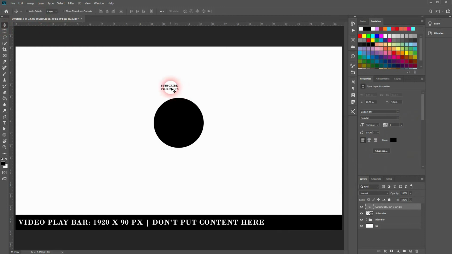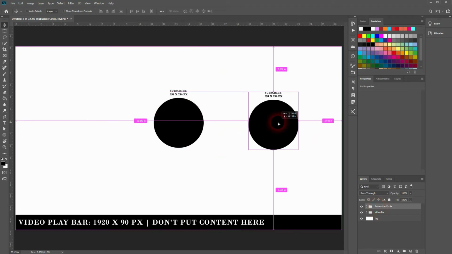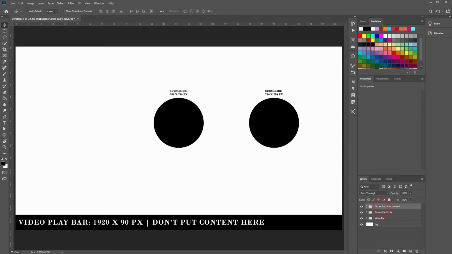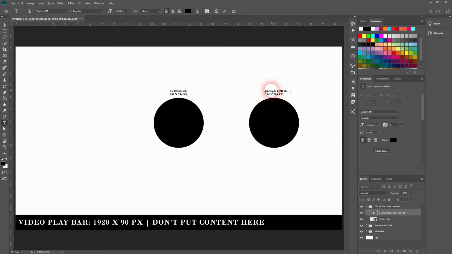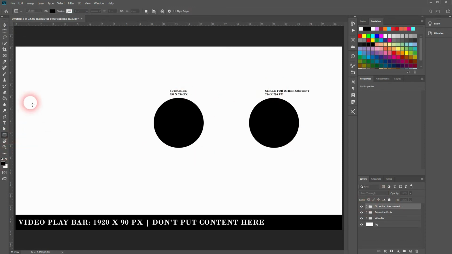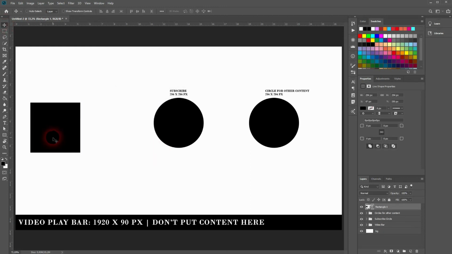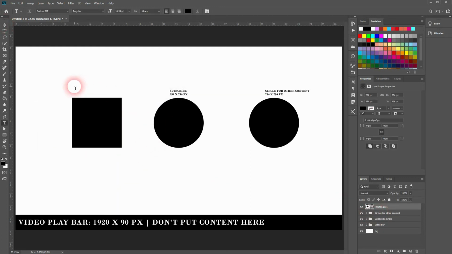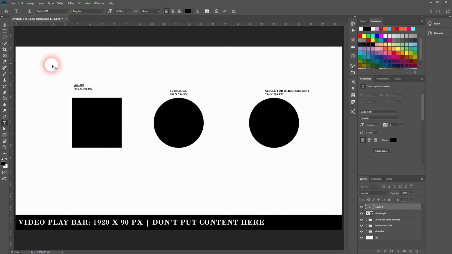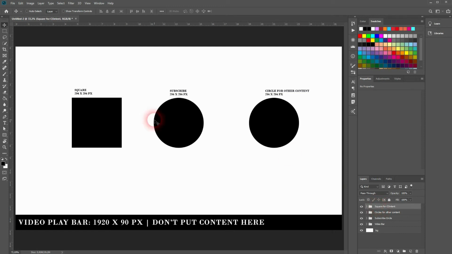The next element is a typical circle. It has the same size as the subscribe element. So if you want to link to a different channel or something completely different, you can use a circle as well, and it has 294 x 294 pixels as a size. The next element is the square element, and it has the same size as the circle. So 294 pixels in width and height. I don't see many people using that square element, but it's there. So I don't want to leave it out in this video.